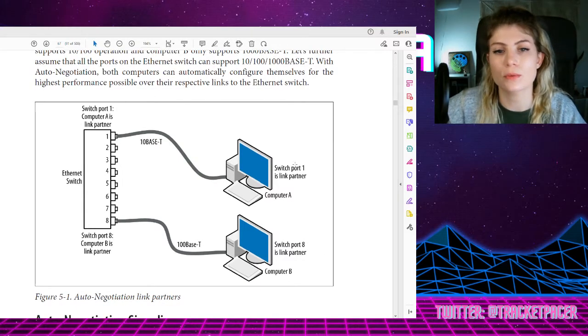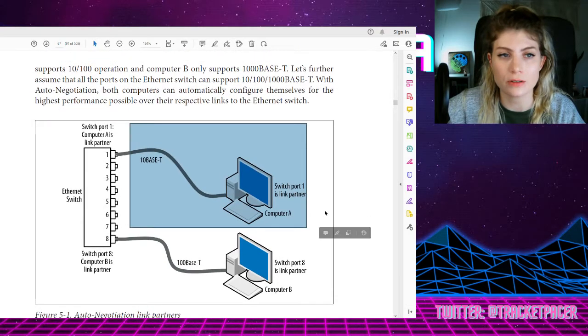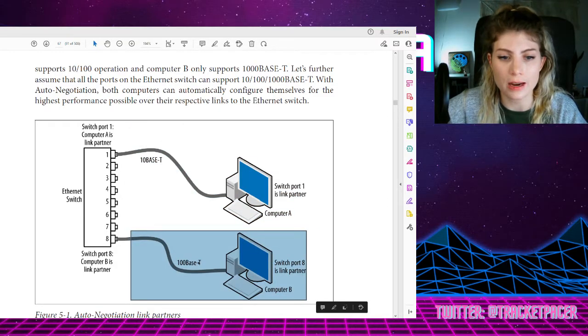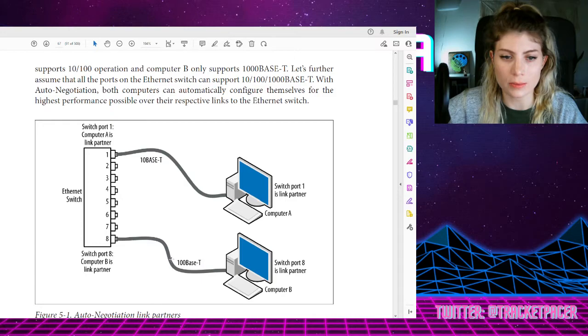So we're assuming that computer A right here only supports 10BASE-T or 100 operation. And then computer B is only going to support 1000BASE-T, or that's 1 gig over copper Ethernet, so we have a higher standard. Computer B only supports 1000. Even though it is labeled 100BASE-T, which just confused me for a moment, it's actually 1000BASE-T is really what this should be. So we have 10BASE-T up here and 1000BASE-T down here.